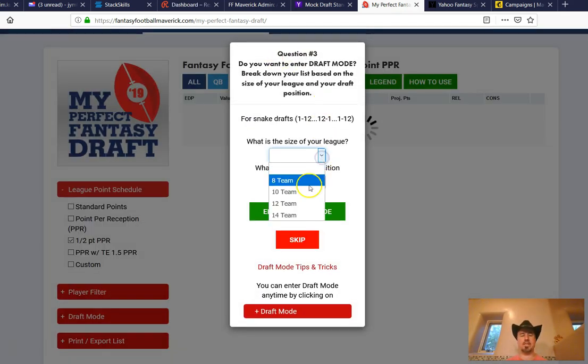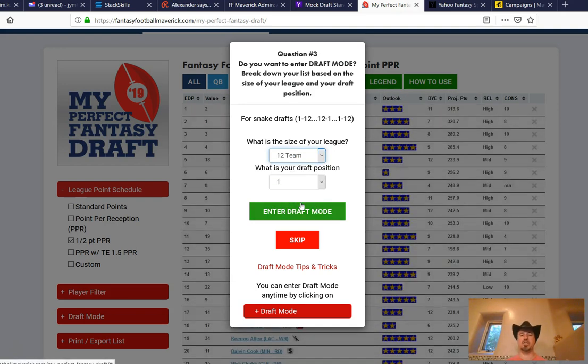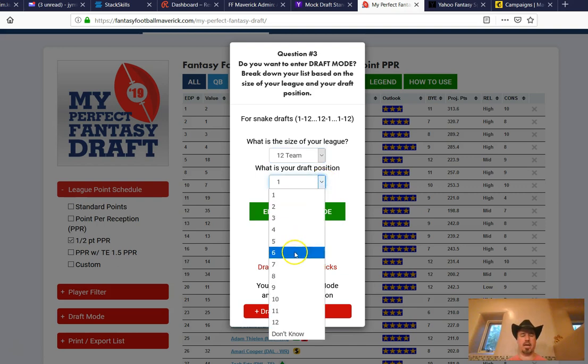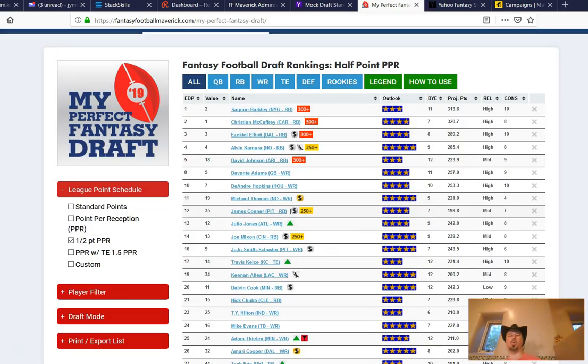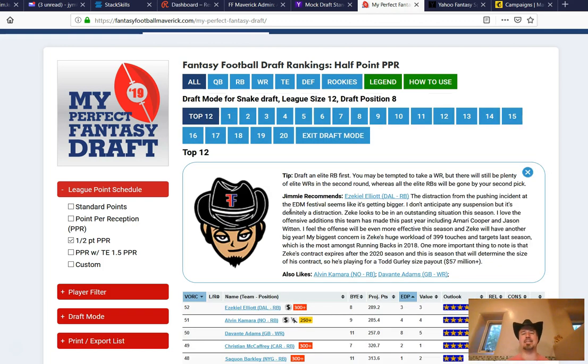So what this does is this is going to break the list down round by round. It's going to show you all the players, like in the first round, all the players between your first pick and your second pick. But instead of being sorted by draft position or some arbitrary ranking, I've created what I call the VORC score. VORC stands for Value, Outlook, Reliability, and Consistency.